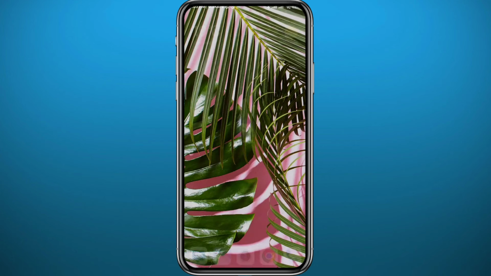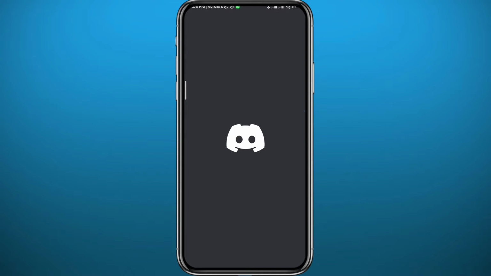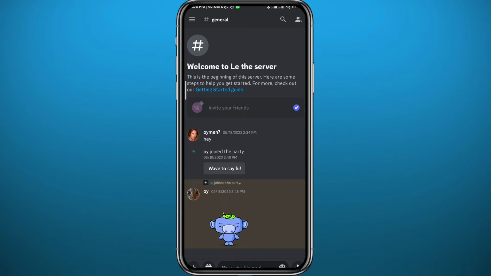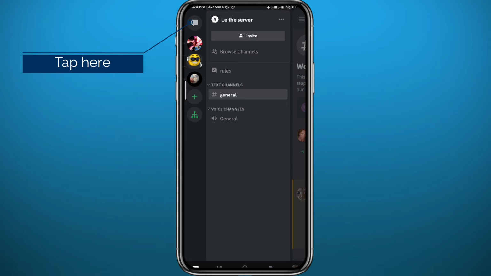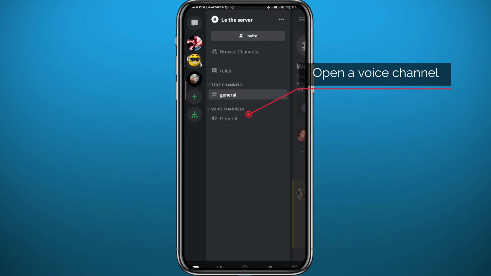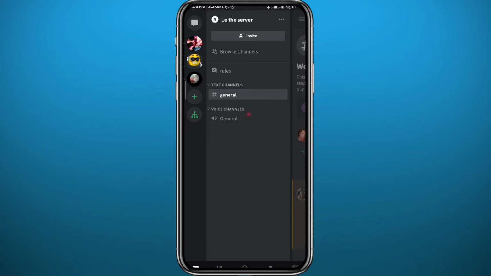Now from here we need to go ahead and of course open Discord. Wait for the app to load up and make sure you are logged into your account. And then from here what you need to do is tap right here in the top left corner on the three lines. After that, go ahead and choose any voice channel. So I'm gonna choose this one right here, just tap on it to open the voice channel on Discord.